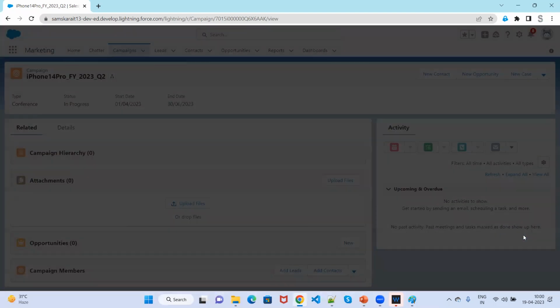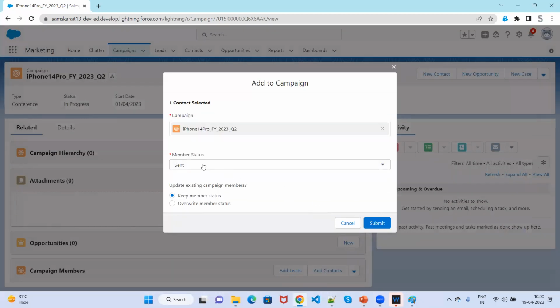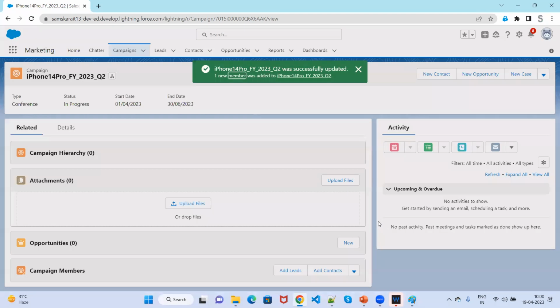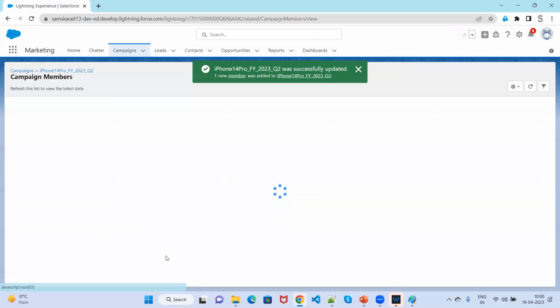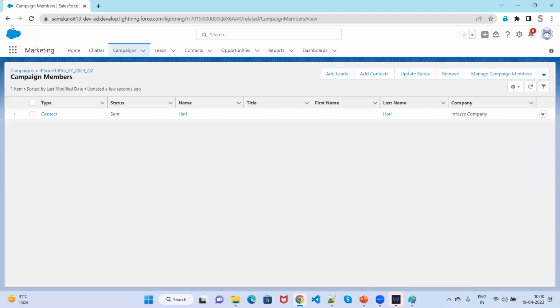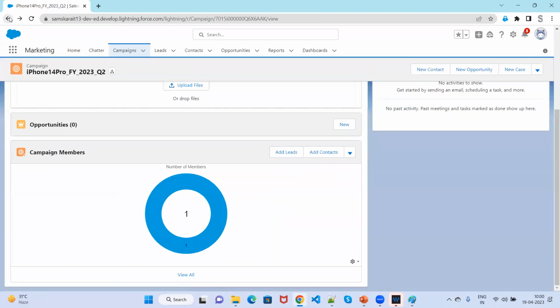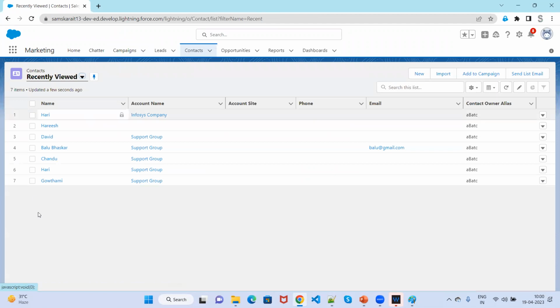Either you can do it from here. I have just selected Hari. Member status is sent or responded, which means you are sending the details. Keep the member status and click on submit. I'm just adding one member here. The member we have added right now is Hari. Similarly, Harish is also there. You can add it from here by clicking on add contact, or else go to the contacts. When you go to the contacts, here we have add to campaign.